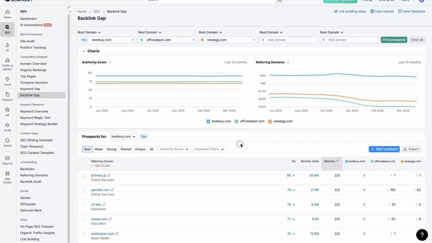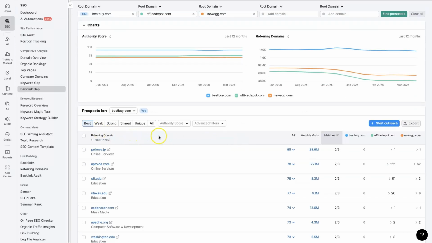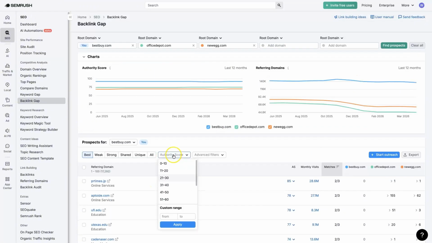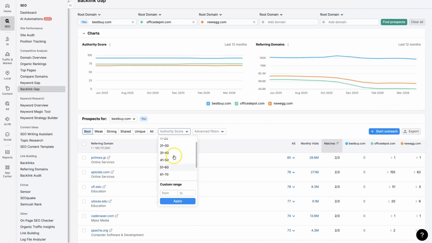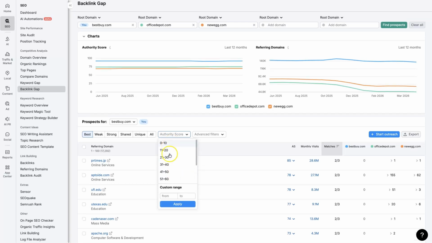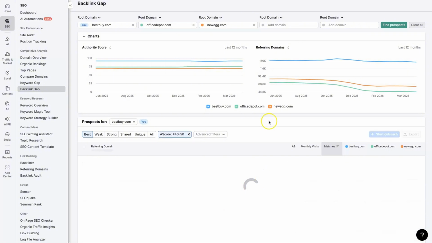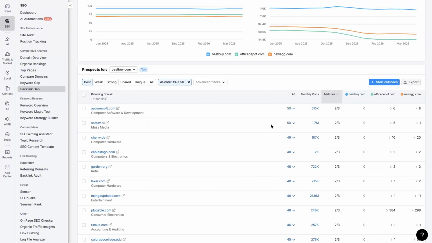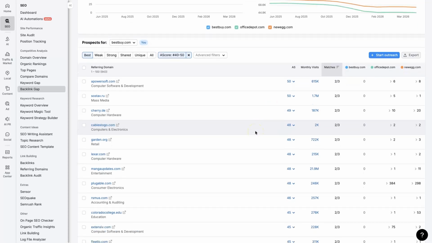Again, it's pretty straightforward. There are only really a couple other things to consider, which is using some of these filters. So authority score is really important with backlinks. And depending on what industry you're in, some backlinks may be super high authority. Sometimes there are going to be a lot of lower authority backlinks. But you can customize the range and say, maybe we only want ones that are between 40 and 50. Those are going to be more attainable, but also get us some good authority.